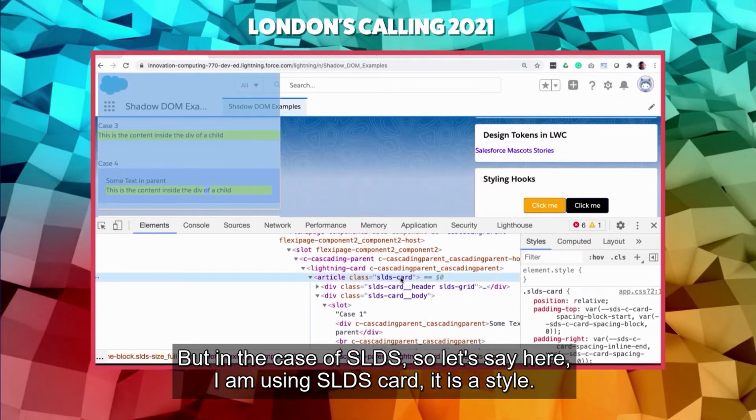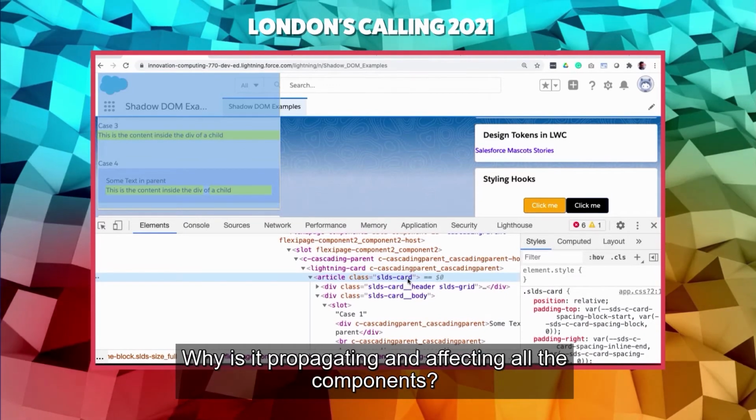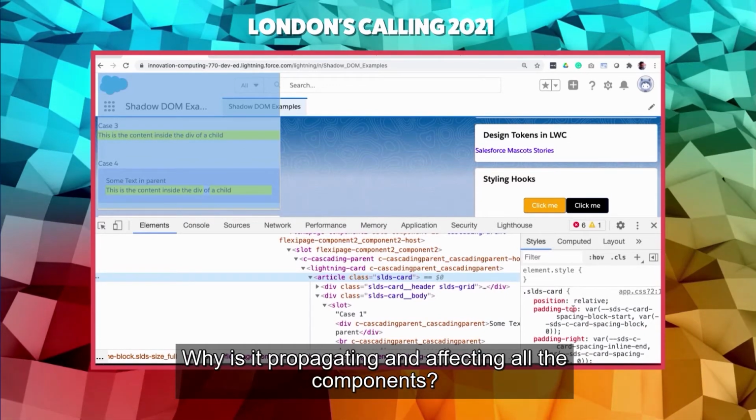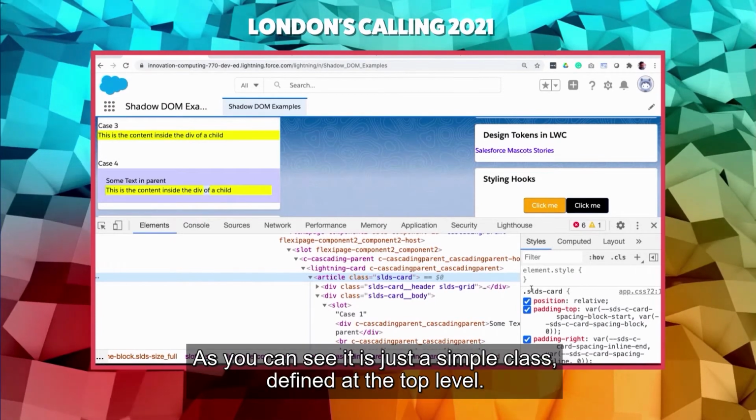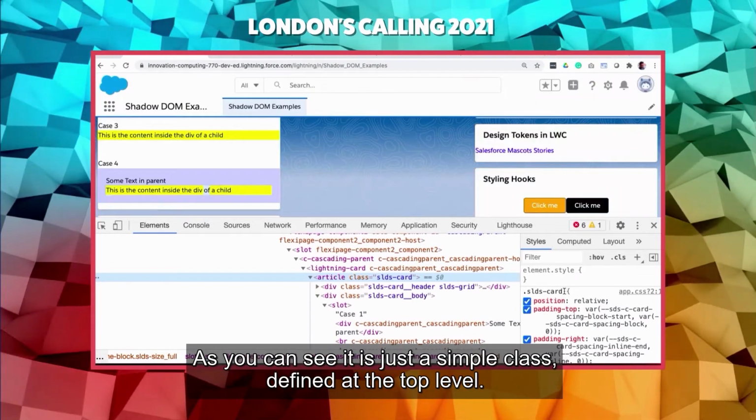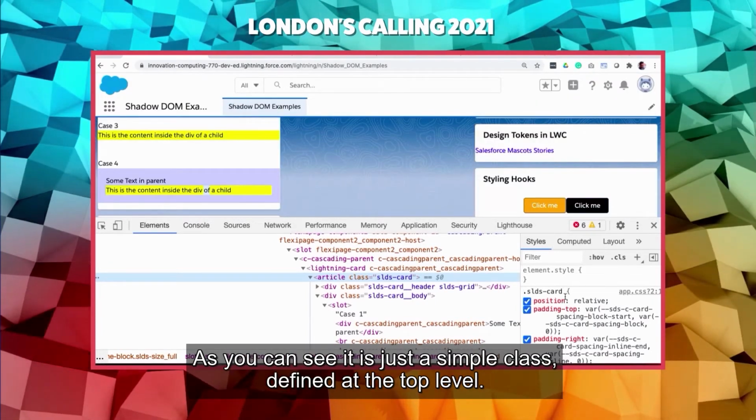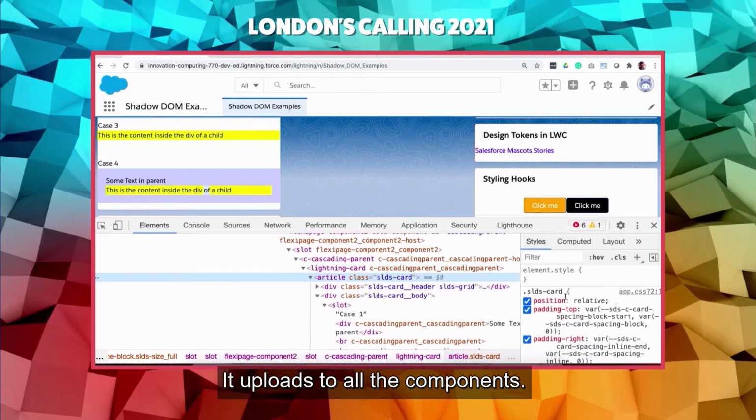But in the case of SLDS, let's say here I'm using SLDS card. SLDS card is an SLDS style. Why is it propagating and affecting all the components? Because it is not scoped. As you can see, it is just a simple class defined at the top level. So it applies to all the components.